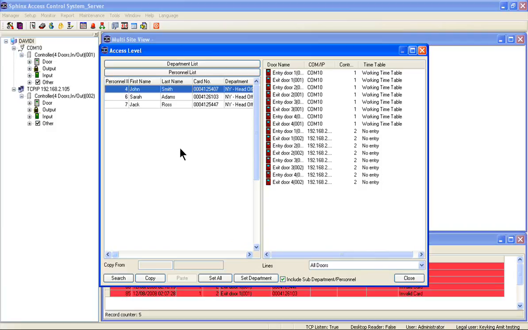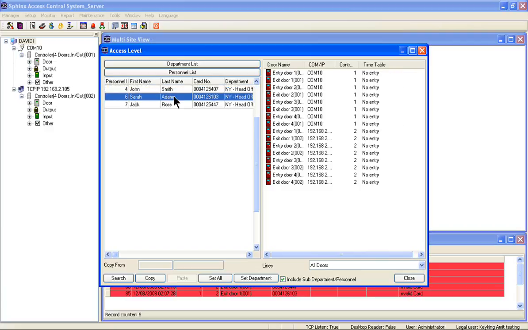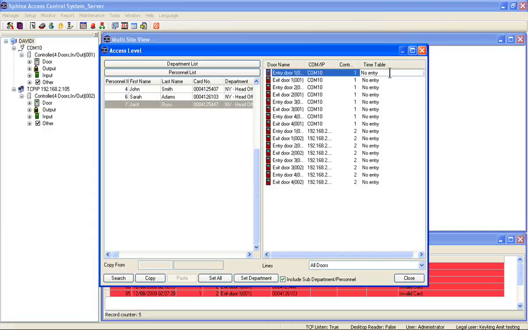Let's see how the copy of access level works. We can see that John Smith has access level to several doors, while the others have no access level to any of the doors. They cannot enter it. Of course, we can change for each personnel the access level by selecting a table for each one of the doors. But this might take some time.